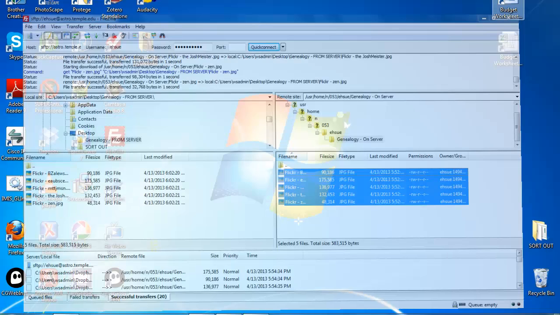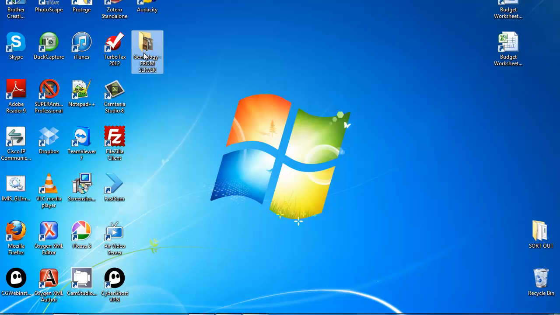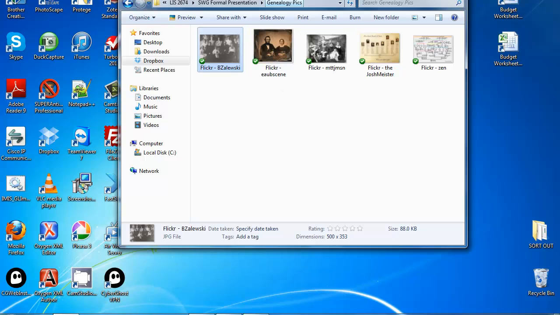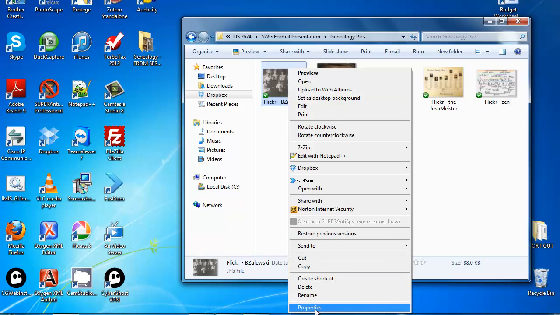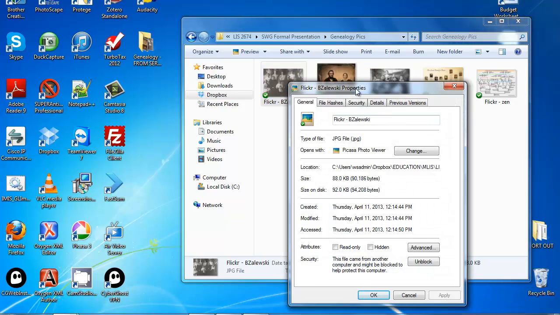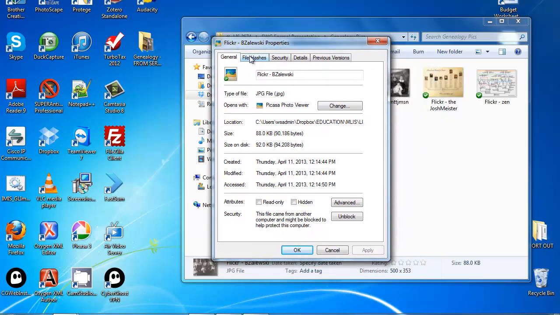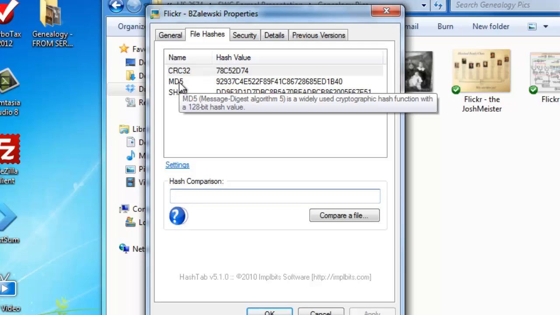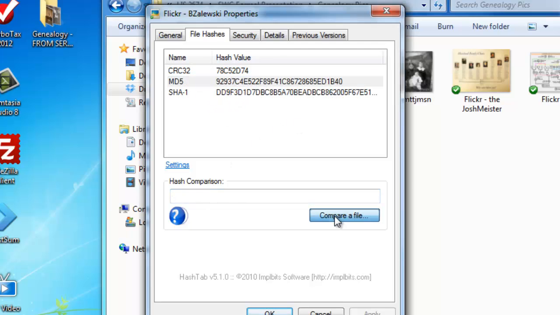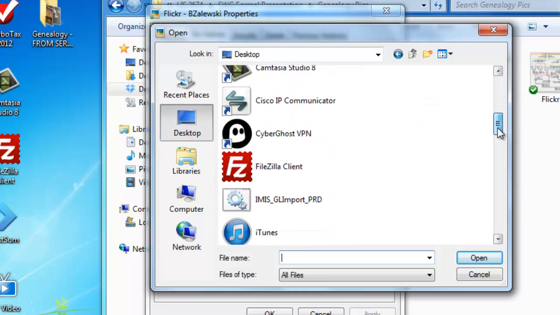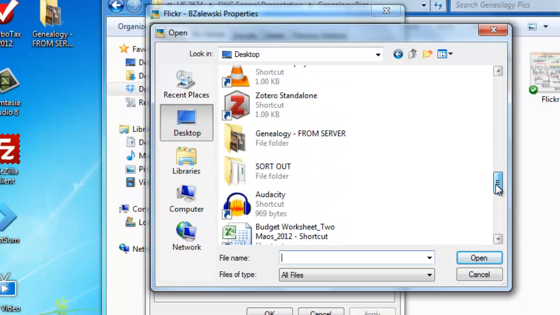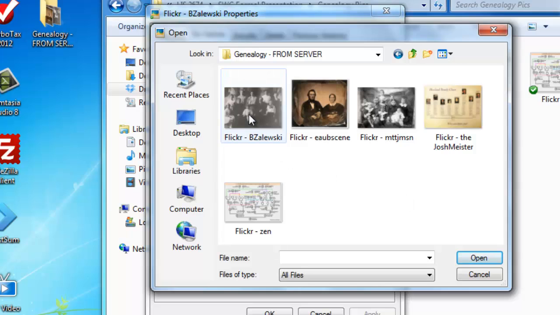Now I'll minimize this. These were from the server. And in this folder, this is actually the original folder of the files from which I had uploaded everything. I'll right-click on one. I'll go to Properties. I'll go to its file hashes. I'll go to MD5. And I'll compare a file. Now I'm going to go to the desktop and choose the folder that says genealogy from server. I'll compare this file.